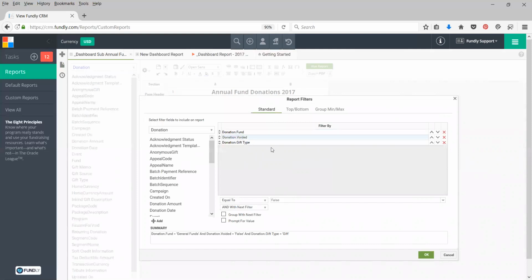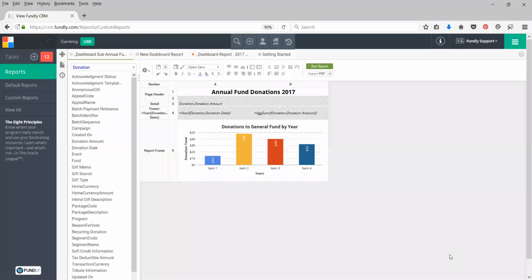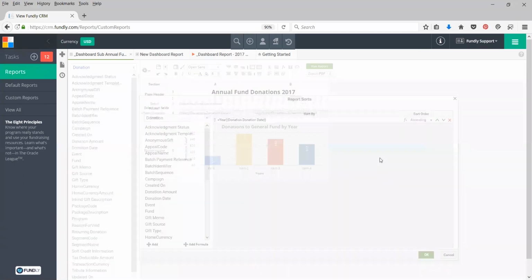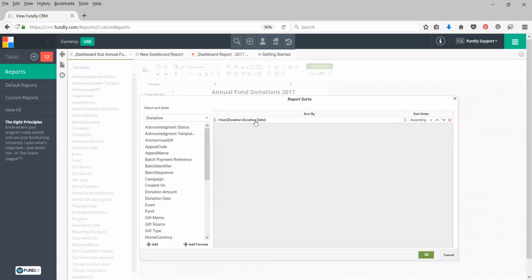I don't want voided transactions. I only want transactions that we kept the money. And the gift type is gift. I don't have any in-kind donations. Then on my sorts, this is where I first need to apply the formula. So I took my donation date and I applied the year function, which pulls the year portion out of the date.